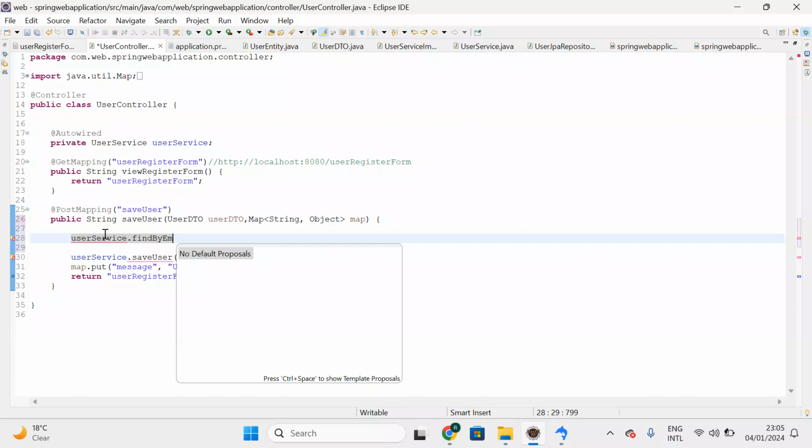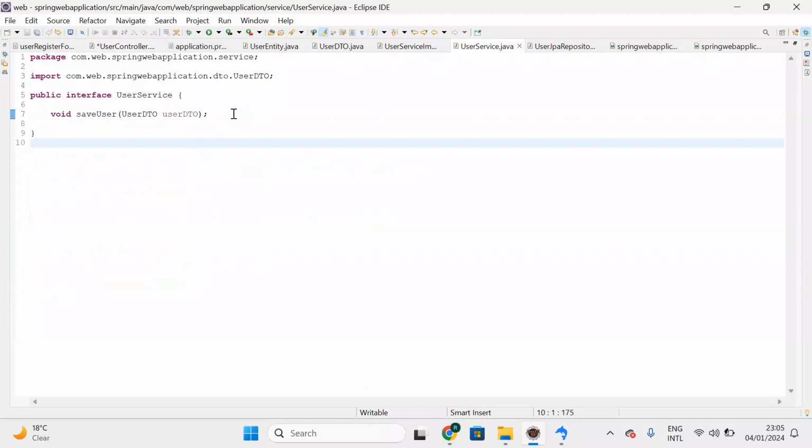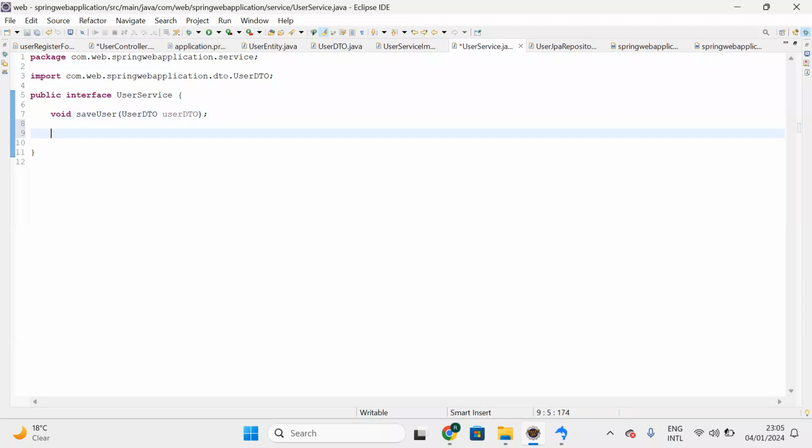So what we can do is go to your user service interface and create one method, and that method name will be findByEmail, or we can do findByUserByEmail. Let me give findByUserEmail, which is enough. Now here we need to pass an argument as email, right? String email, that's it.